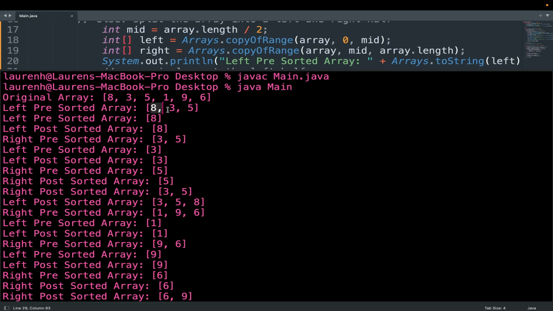Now that we've done this entire side, we can go ahead and go all the way back up and recognize that we have now finished the left pre-sorted array. So we end up printing out our left post-sorted array of size 3, now being in the right order, because after each set, we ended up doing that merge. We merged 8. Well, we merged 8 with nothing and just had 8. Then we merged the 3 and the 5 array into 3, 5. And then we merged the 8 and the 3, 5 array into 3, 5, 8.